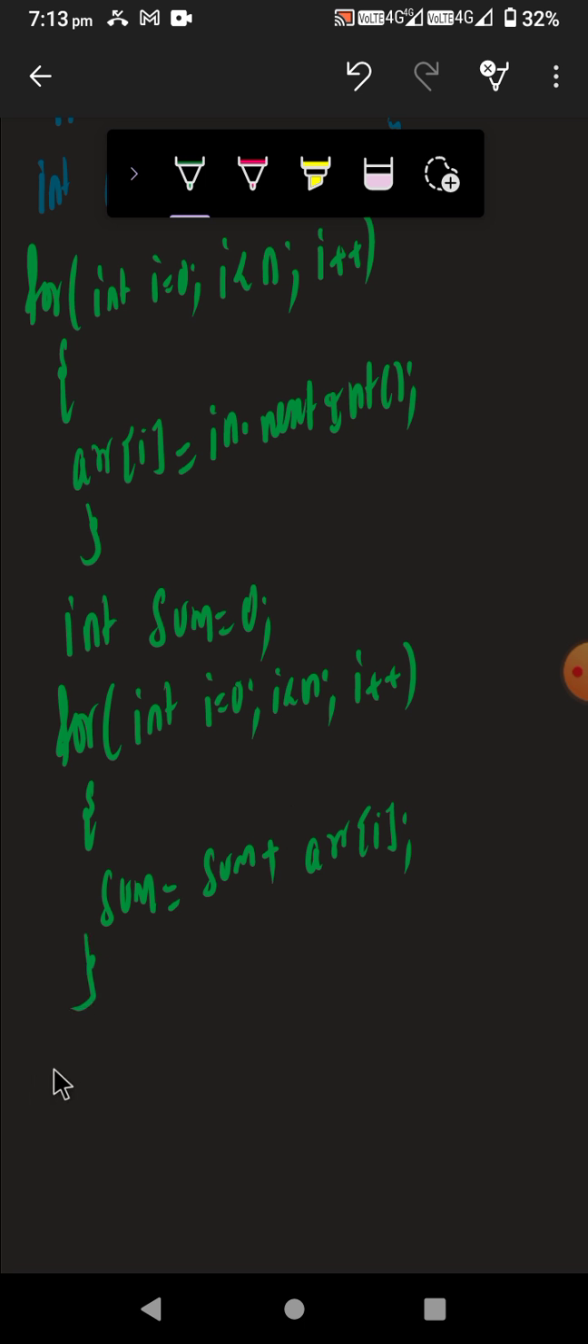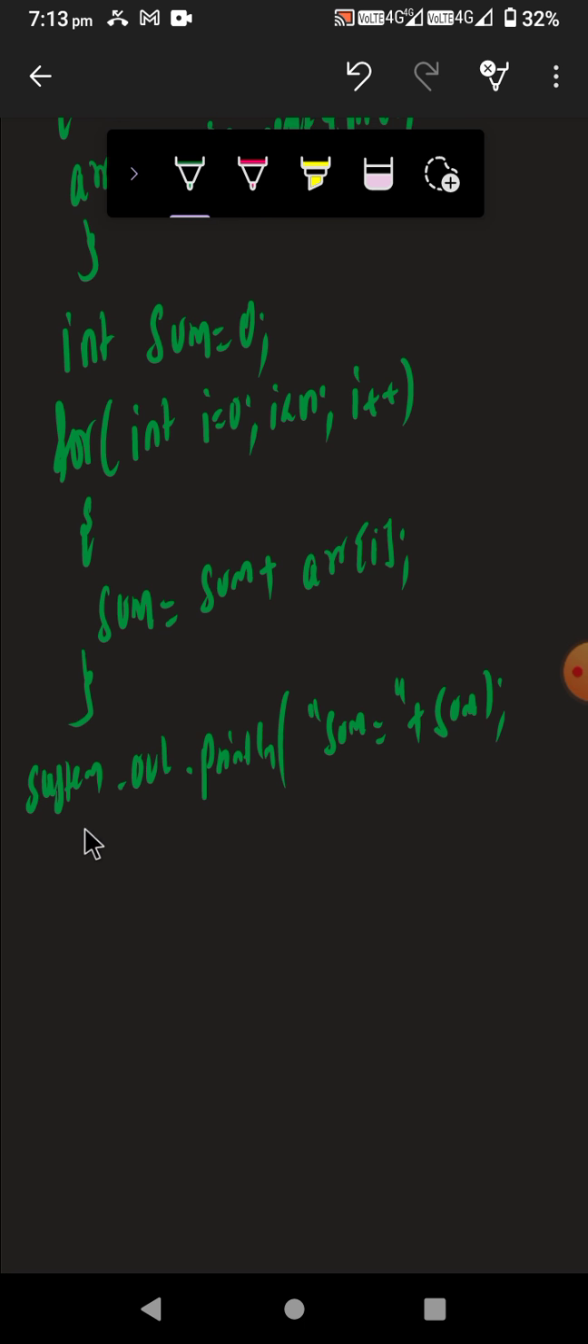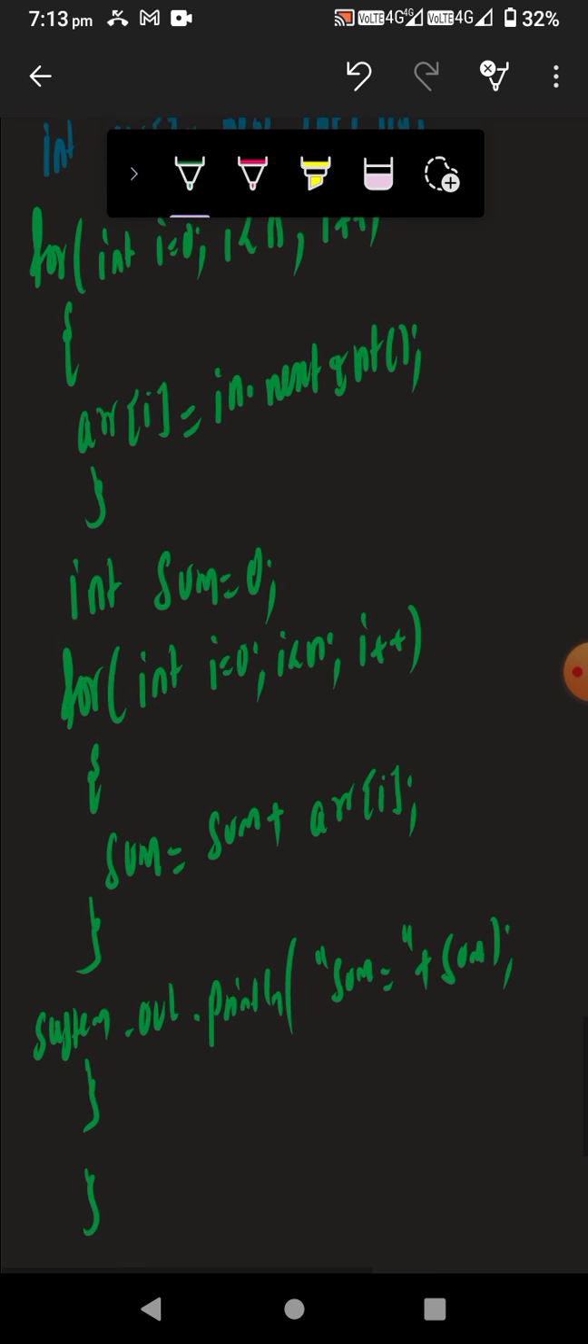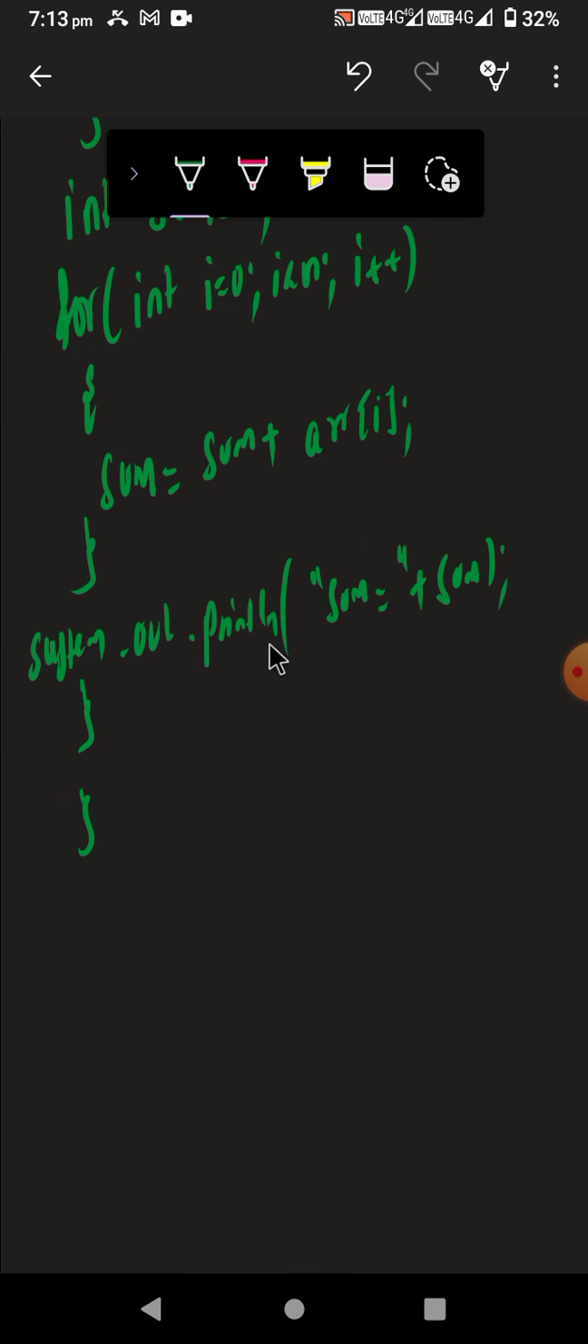So at the end you can print System.out.println("sum is equal to " + sum). So you are printing the sum value. Now you can close the brackets. So this is the way you can find the sum of the elements, and this is the way you can take the dynamic input. Why? Because of the n iterations, each value is stored in its particular index. Okay, you are finding the sum of the array.